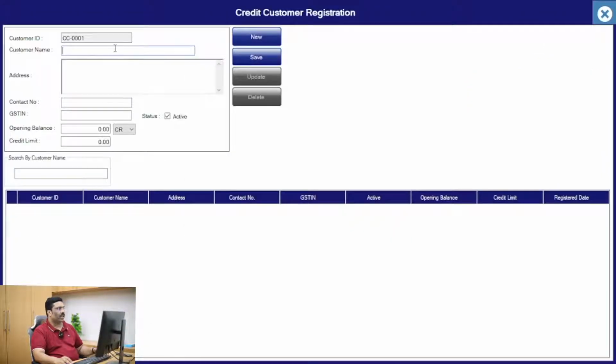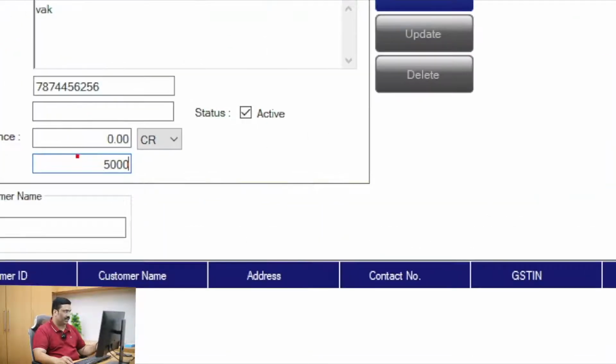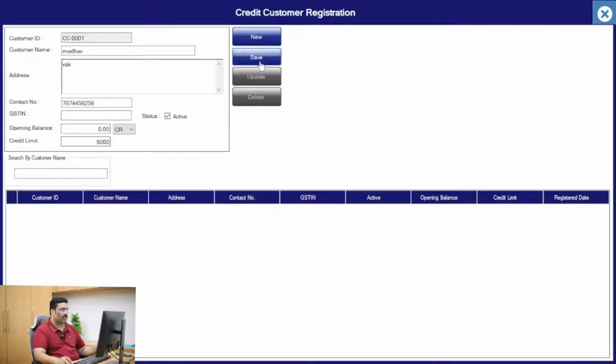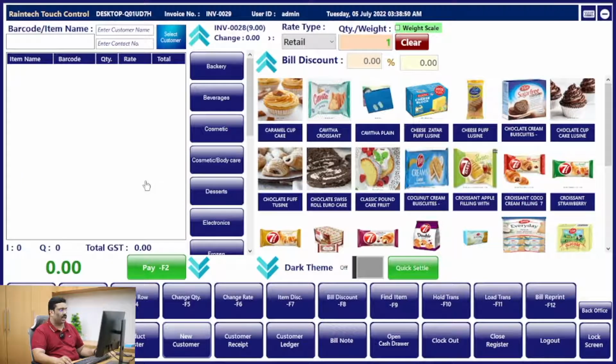You can click and add a new customer. For example, Madhav. His address you can mention here, and a contact number if you have, and a GST number if you have. And the credit limit: if you are giving credit to Mr. Madhav, you can add, for example, 5,000 rupees here as the credit limit. Just click on the save button, successfully saved. This is the way you can create a customer.